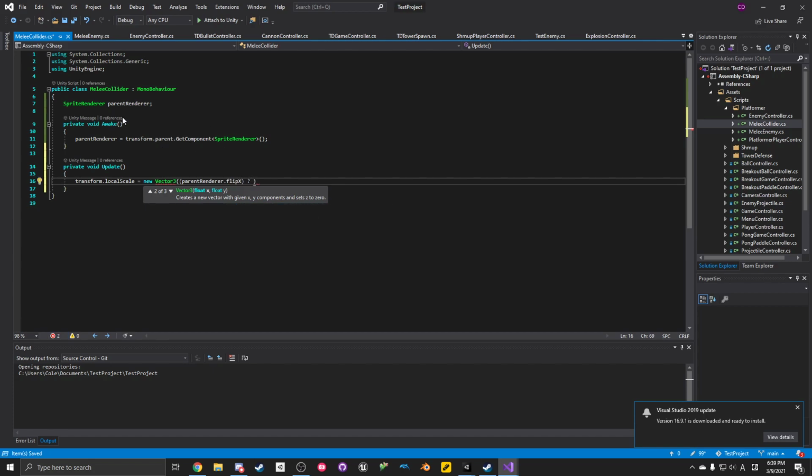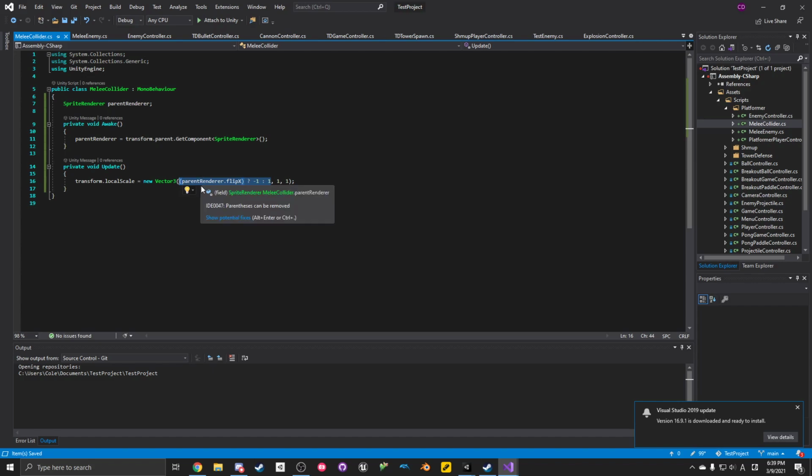So if they are flipped, then we're going to be on the left side of them. If it's not flipped, we're going to be on the right side. So we'll do -1, 1, 1. It's a lot of ones, so ignore that. This is the one that matters. Our X position is based on if our parent, the actual enemy, is flipped or not. If he's moving to the left, then he's flipped, and we need to change the position to be to the left of him, right here. If not, then we'll just have it be the default position.